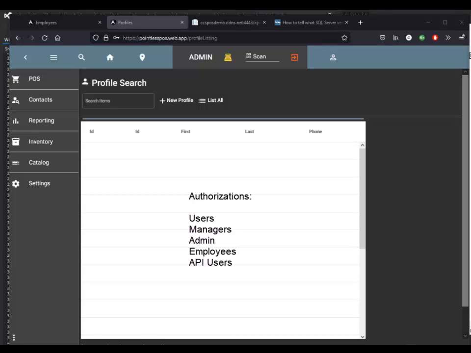And then there is a set of authorizations for users. There are users, which are like customers. There are employees, managers, admin, and API users.